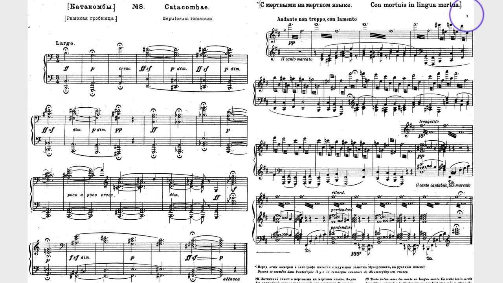With the dead in the language of the dead. Right. I feel that this is a bit of a tribute to Hartman.